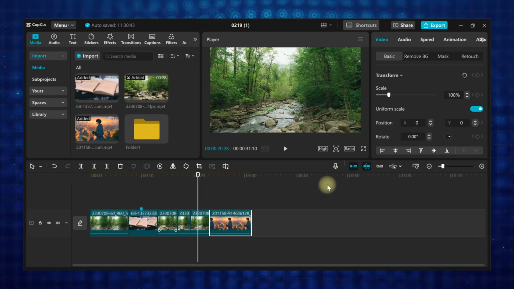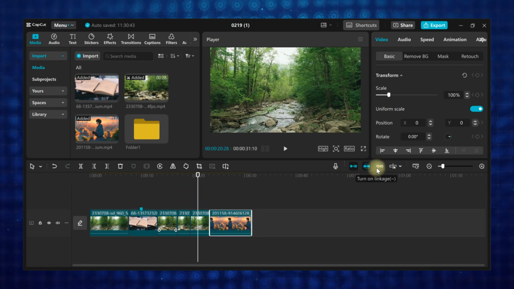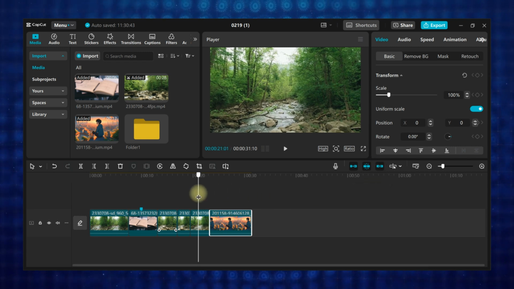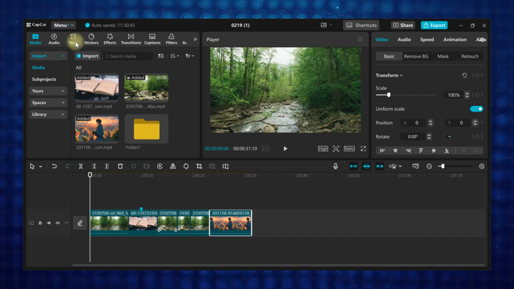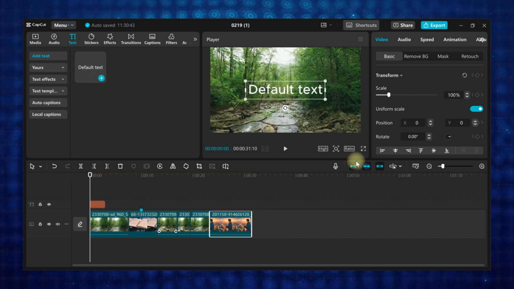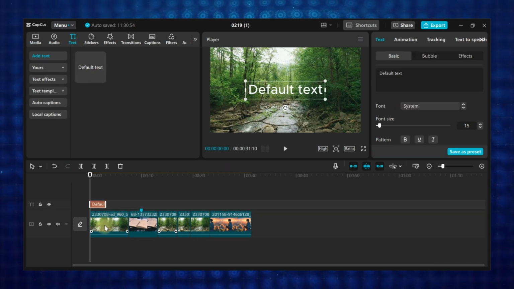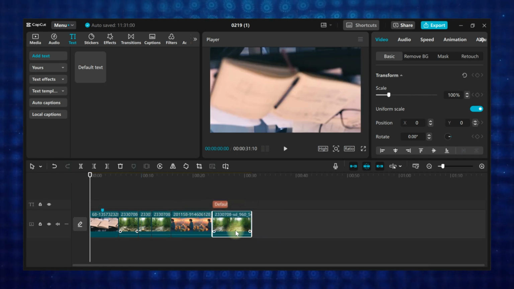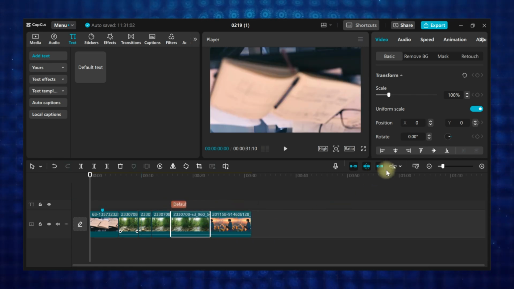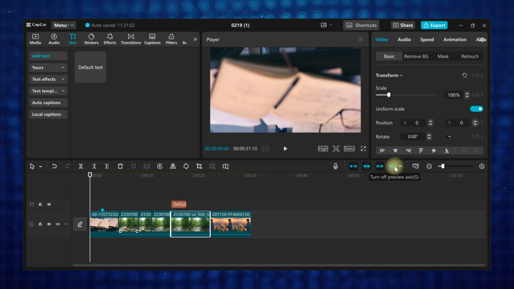So the next tool is linkage, and when this is turned on, it links other files like the text and effects to footages on the main track. So let me add text to the timeline, then I will turn the linkage on. So if I try to move the footage where the text starts, it will automatically select the text while you are moving the footage.